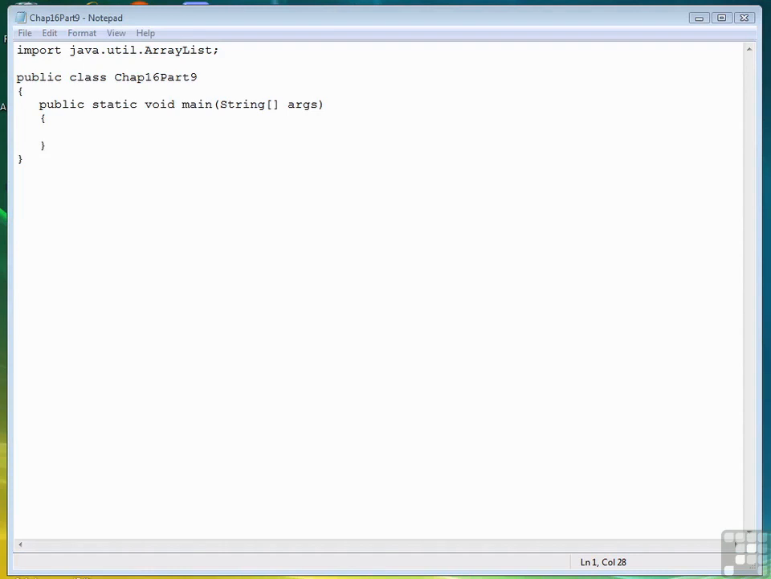For this last exercise in this chapter, we're going to do something a little different. We're going to demonstrate how the for each loop is implemented rather than work another problem with the for each loop. So let's go ahead and get started.